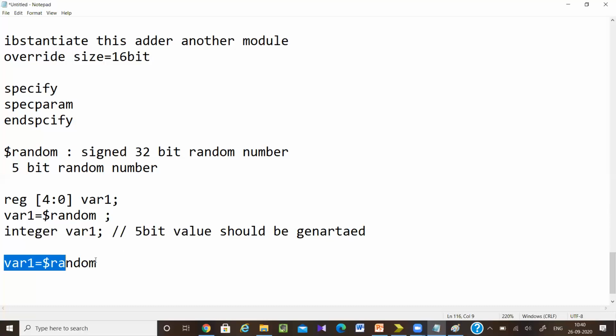Another way, if I am writing simple $random and 5-bit 1. So here what will happen? In all the 5 bits I will get the value, and the rest of the bits I will get as 00000, because I am ANDing, so all the rest of the bits are 0. So 0 AND with something will give me the result as 0.